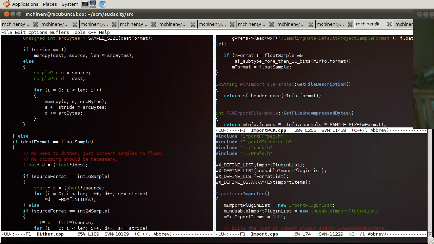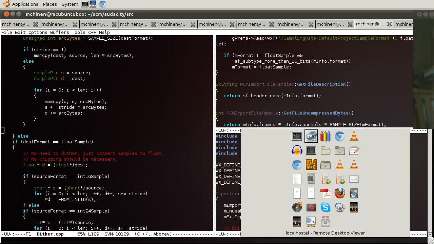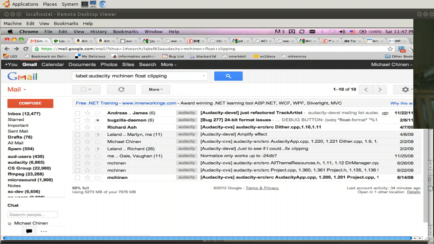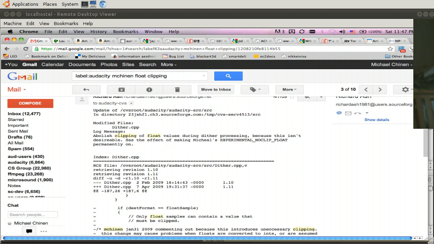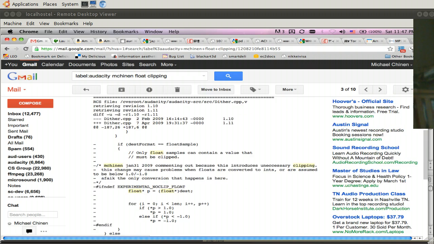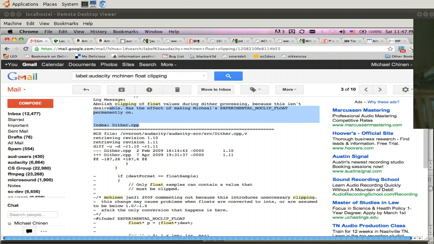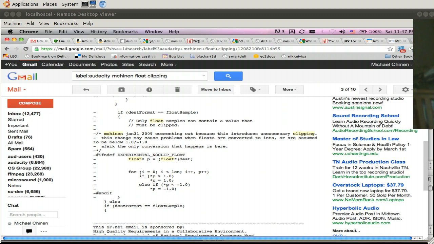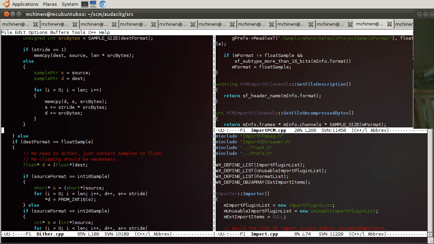Huh. Looks like there's another place where this code got edited. Let's go look at SVN again. Richard Ash touched that here. Abolish clipping of float values during dither processing. Has the effect of making my no clip permanently on. So that was 187 at that point. Yeah, okay, let's look at that. It looks like it's right here.